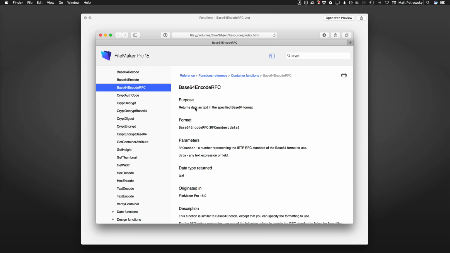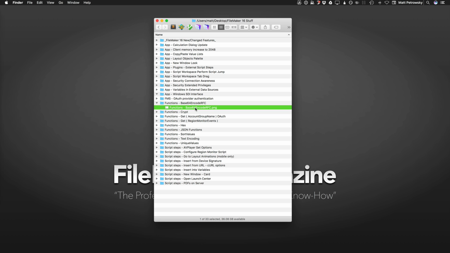But here we can see in the help that with base64 encode RFC, we are going to be able to specify multiple different formats and be able to encode those in a way that might be expected. Where these come into play is when you're dealing with external services and they need that data in a specific format. And external services is what this FileMaker release is all about.